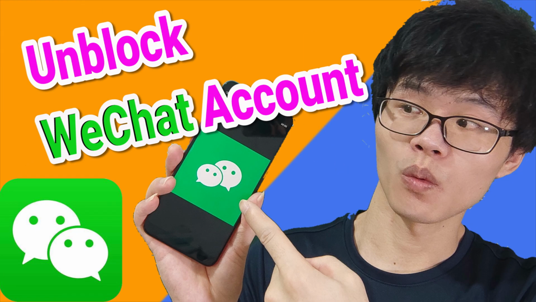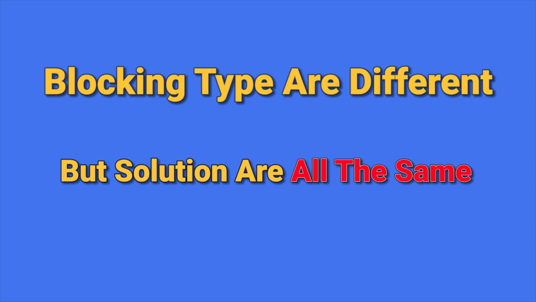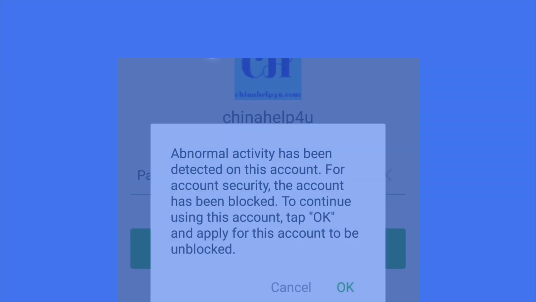Today I'm going to talk about how to unblock WeChat account. When you try to log in WeChat account, you failed. Most reasons are like this. Your account has been blocked because of unusual registration was detected, or abnormal activity has been detected, or you just lost your phone and buy a new one.